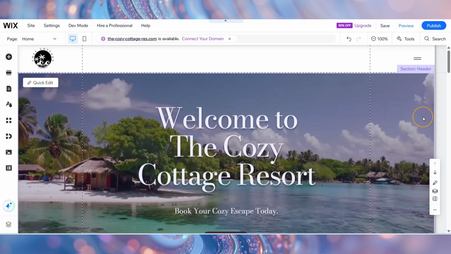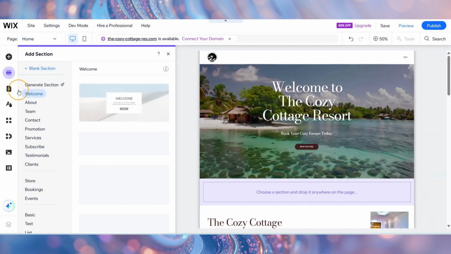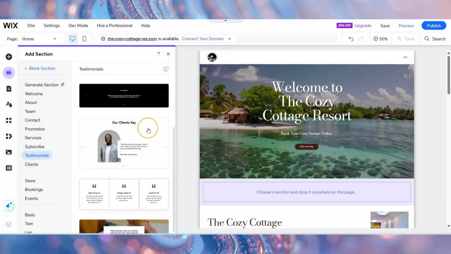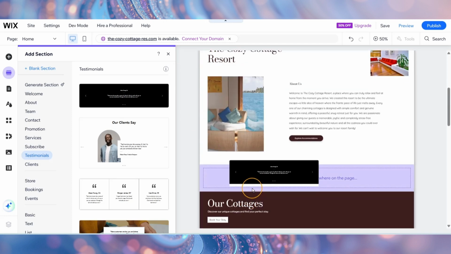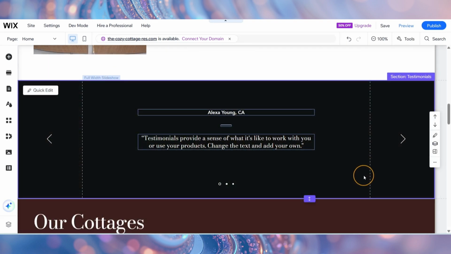Let's get started. You need a space to put your reviews on. You can use the one that came with your template. However, if you don't like it, you can change it and add a new section instead. So go to Add Section on the left and then go to the Testimonials category. Select a template or a layout that you like and then drag and drop it onto your page or wherever you'd like to put it. Say, for example, like that.